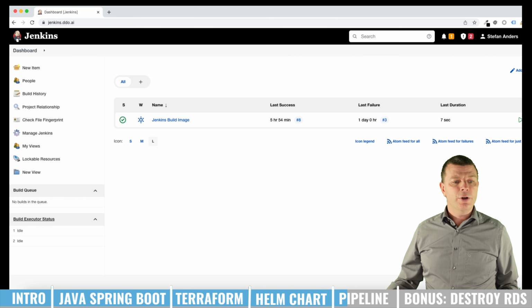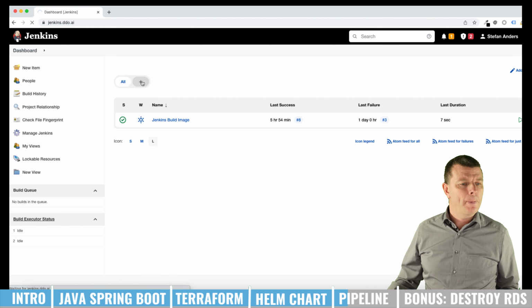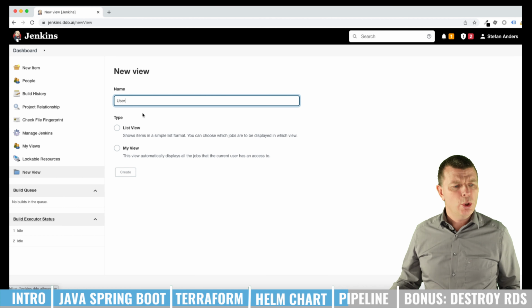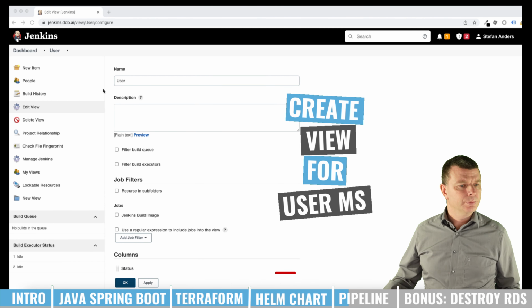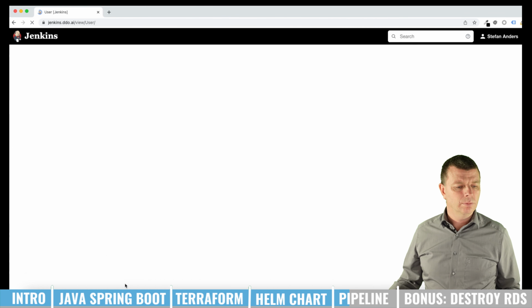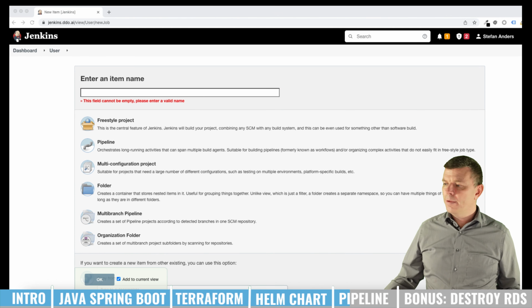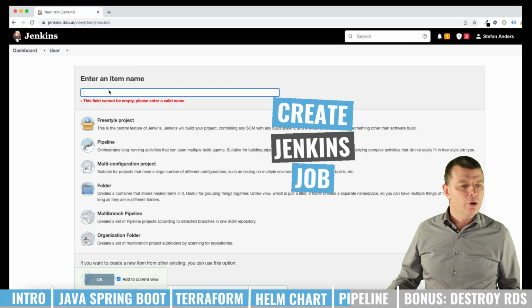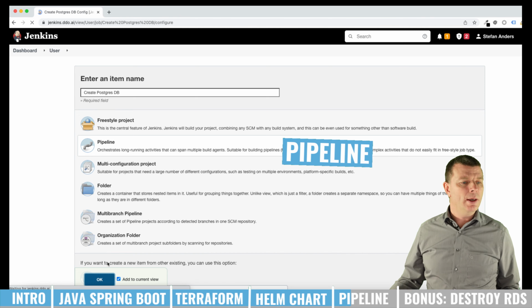Let us now create the Jenkins job for that. So first I want to create a new tab here for the user, which is a list view. That's okay. And then I want to start creating the job. So we want to name the job create PostgresDB, and it's a pipeline. And I'm clicking OK.